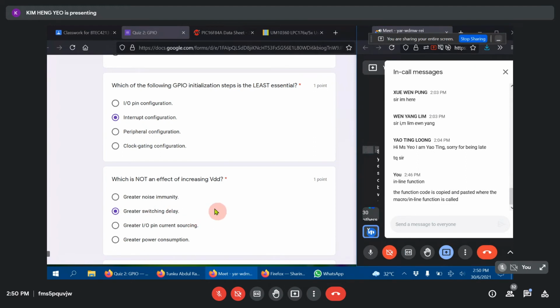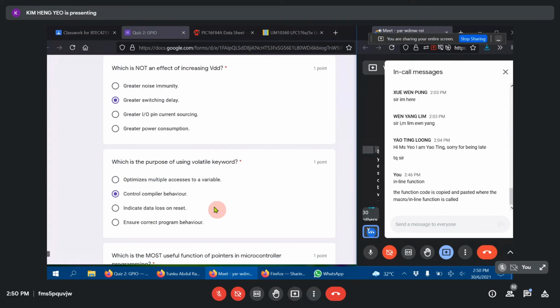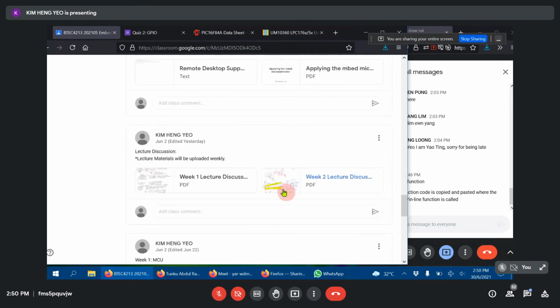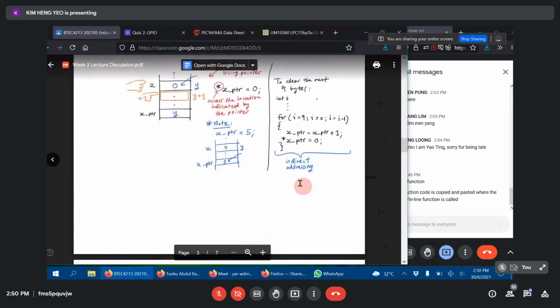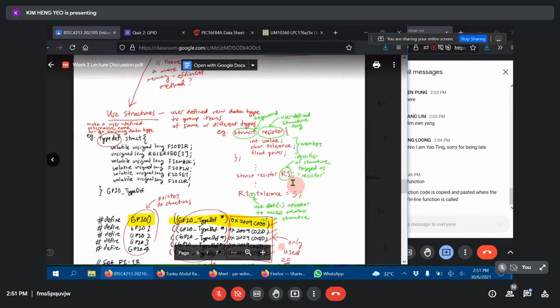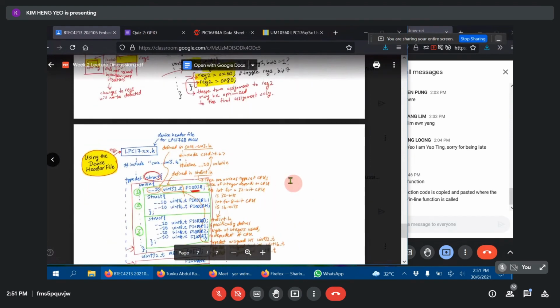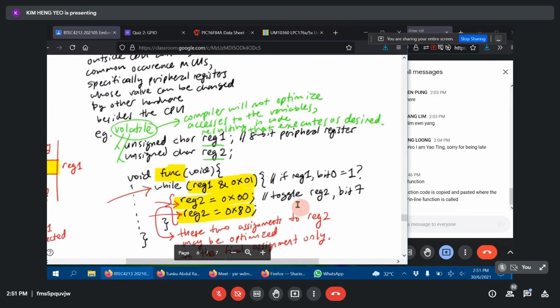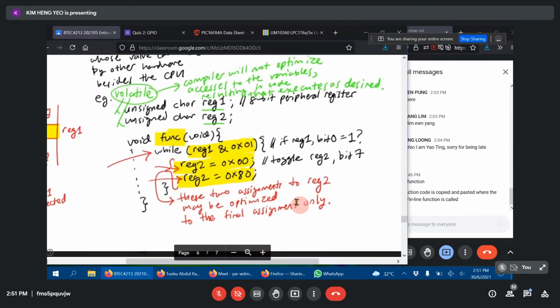All right, next one. What is the purpose of using the volatile keyword? Why do we want to use the volatile keyword? Just now I didn't talk about volatile, so I'll go back there now. Here is an explanation of why we need to use the volatile keyword.